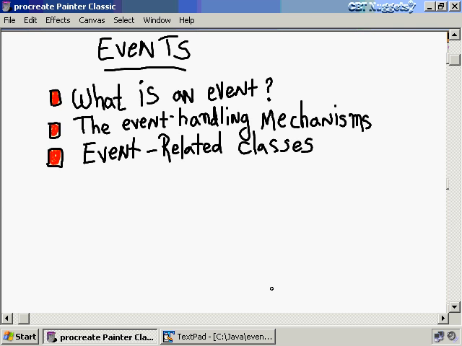Then we saw there are two types of events: low-level events and semantic events. And we went ahead and messed around with some semantic events when we wired up a JButton and the JFrame itself. We also applied what we learned in an earlier CBT nugget when we were working with anonymous classes and the various types of inner classes.